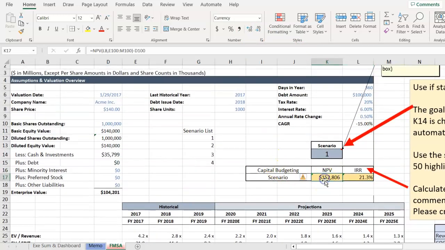Scenario 1, I get 152,806 in net present value. That's the present value of all the cash flows. And then the rate of return on this project would be 21%. If I switch it to project 2, we get 179 and 25% return. So scenario 2 is better than scenario 1, and then scenario 3 is higher than scenario 2 and 4, which makes sense because we've been moving up the sales. So these different scenarios have different net present value and internal rate of return based on the level of sales.